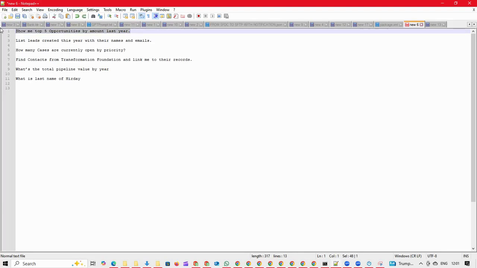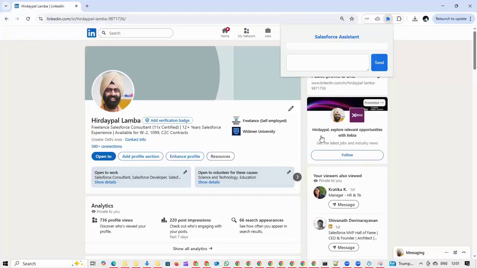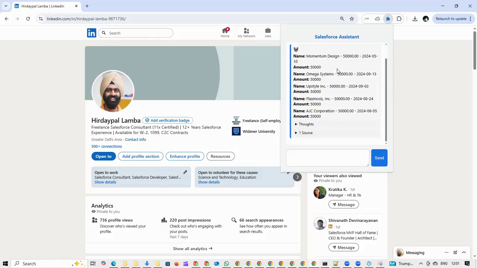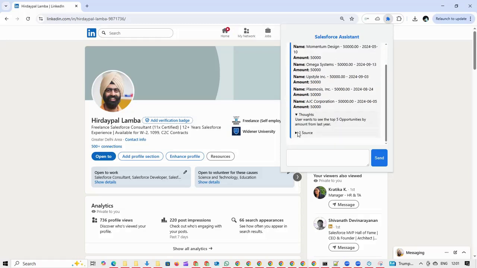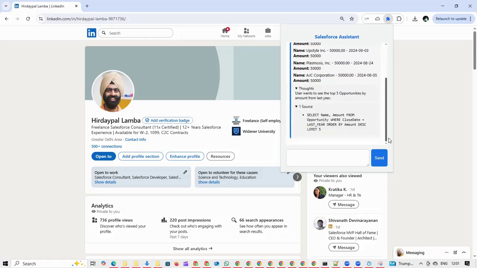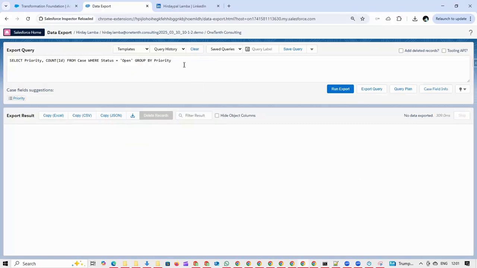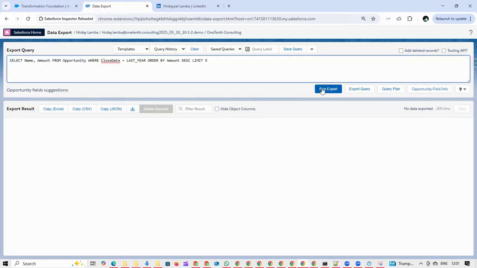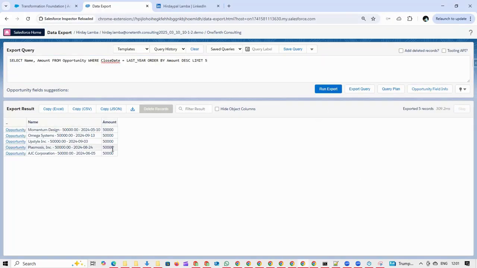Let me just copy this. So as you can see, it has returned those top 5 opportunities, and it also tells the thought process while it was trying to understand the intent of the user, and also what the source for it is. So the source was this particular query. If I just copy this query and execute it in the Salesforce instance through which it is connected, that gives me 5. Okay.